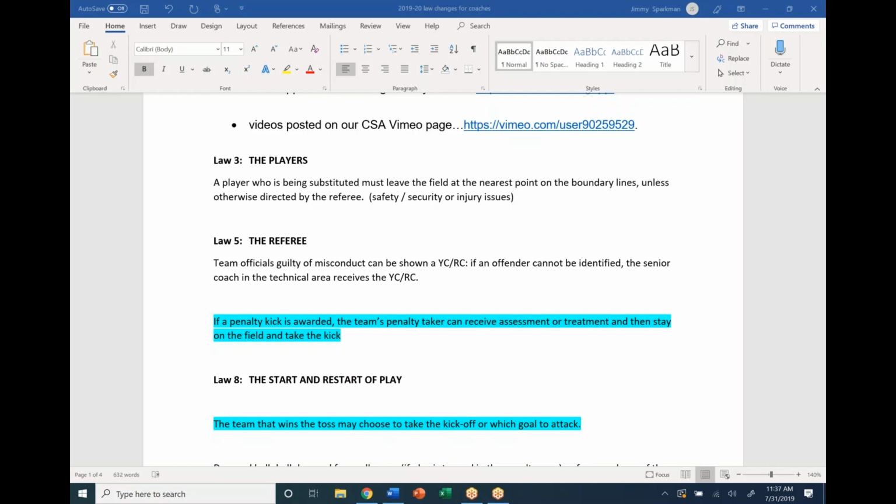Another change for the powers of the referee is if a penalty kick is awarded and the team's penalty kick taker is injured, they can receive treatment and they don't have to leave the field of play. Before, they had to leave the field of play if they received treatment. They don't have to leave as long as that's the player who's going to take the penalty kick. So imagine Cristiano Ronaldo is going into the penalty area, gets tackled, gets injured. The referee brings the trainer to assess the injury. In the past, he had to leave the field. Now he can stay on as long as he's the only one who's going to take the penalty kick.